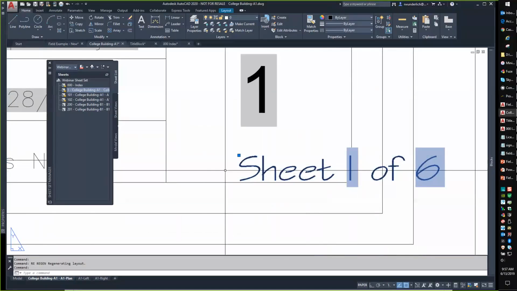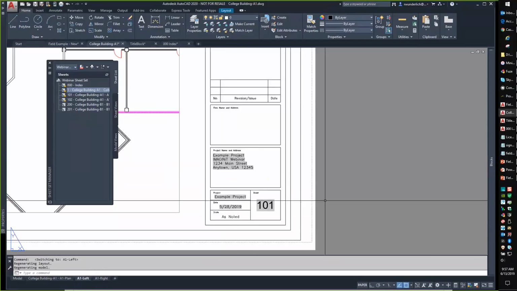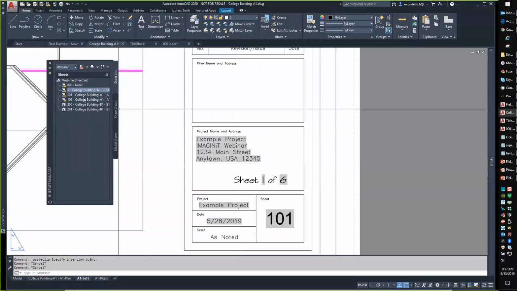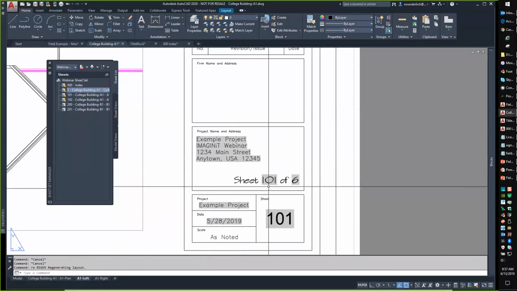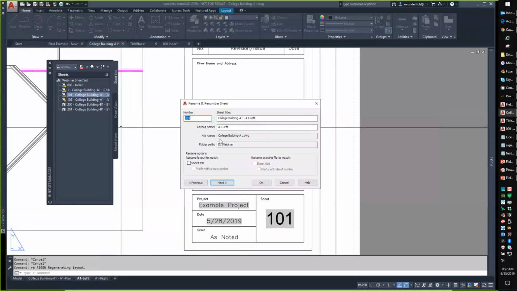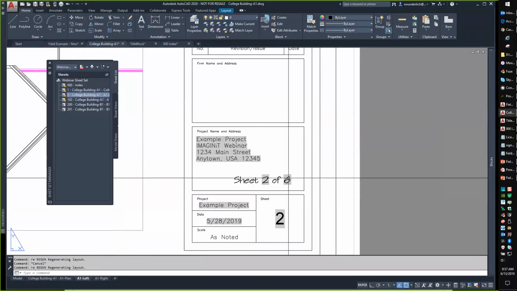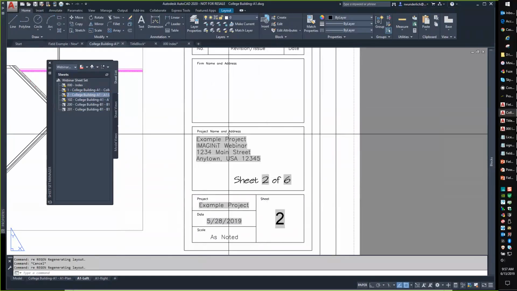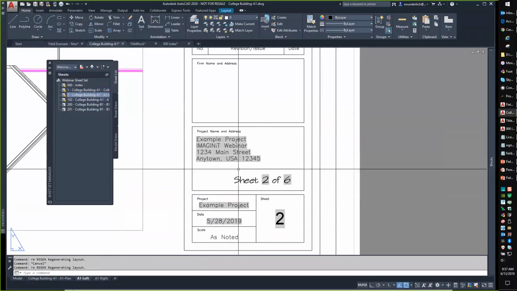And then if I copy this by chance, right, and we go to here, and we paste this into here, you'll see that it still shows sheet 1 of 6. Now it's sheet 101 because this is sheet 101. If I rename and renumber this to 2, right, and regen, now it becomes sheet 2 of 6, etc. That's how you would do that: sheet 2 of 6, 3 of 6, 4 of 6, 5 of 6, etc.